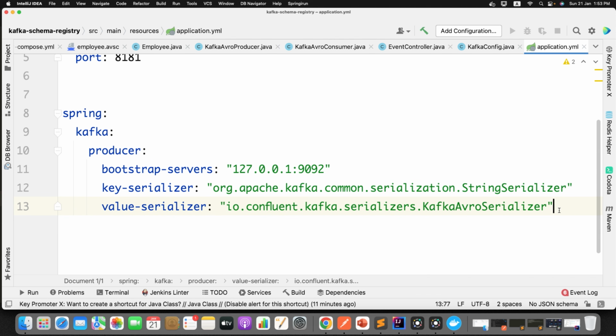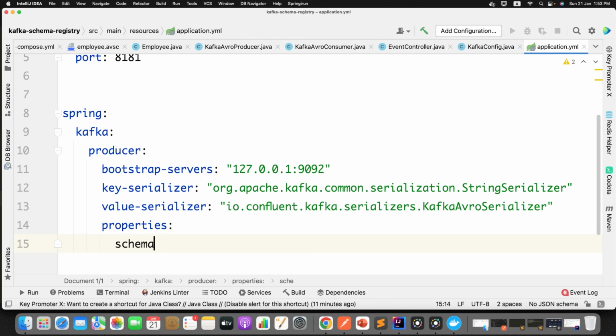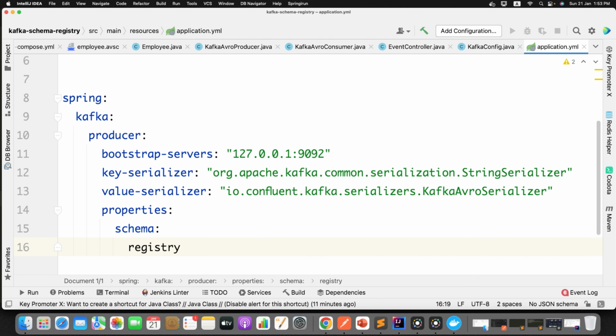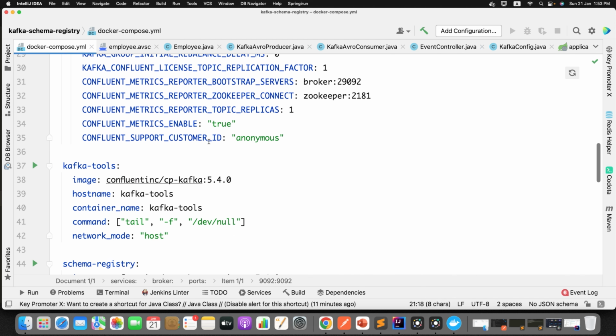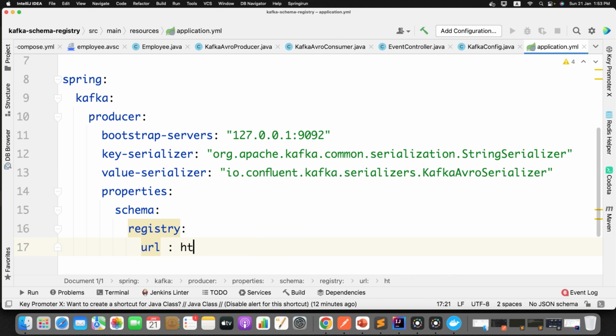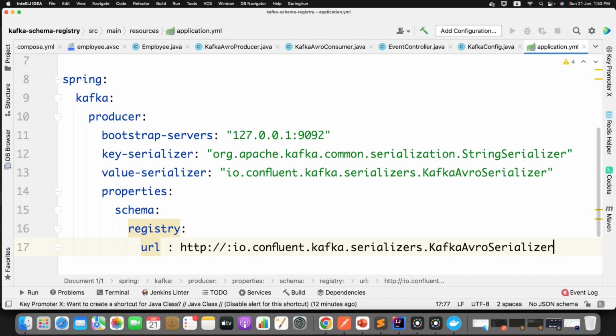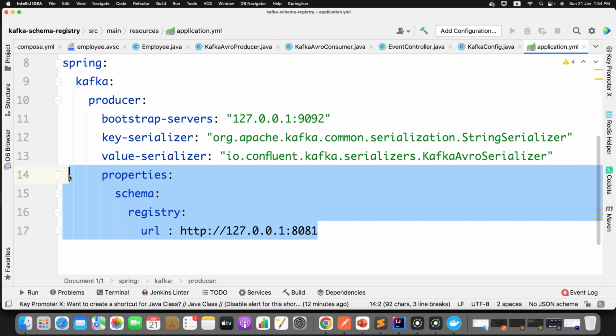Now also we need to define the schema registry, right? So I will just define properties schema registry. Now here is where your schema registry is up and running. If you go to your docker compose file, the registry is running on port 8081, right? So I need to define that: HTTP, then your IP and your port, that is 8081, and my IP is this one. Fine, this is where my schema registry is up and running.